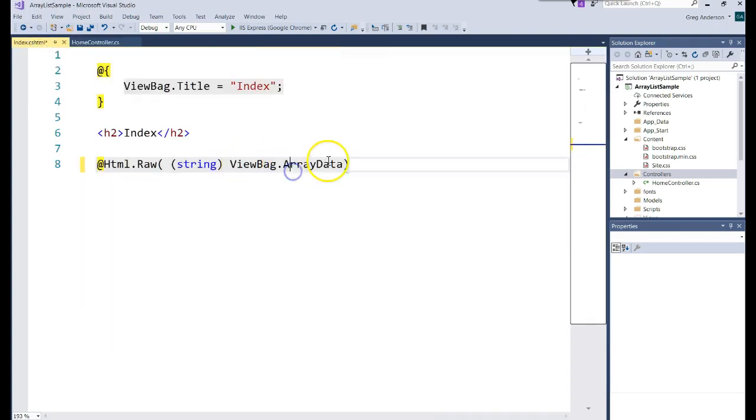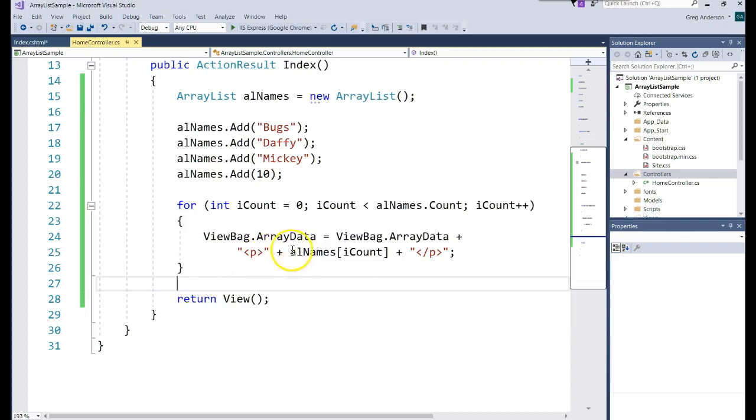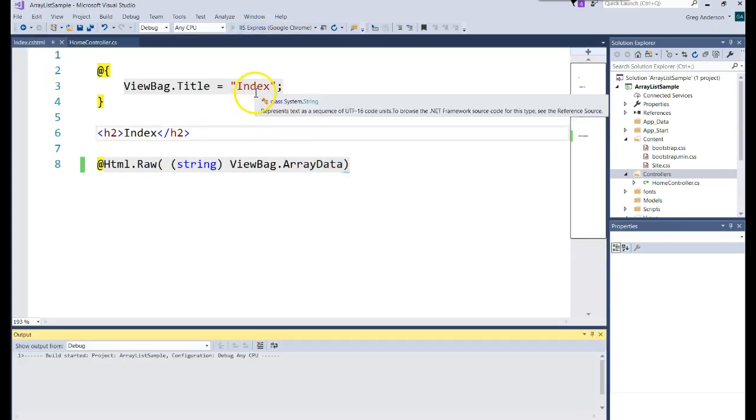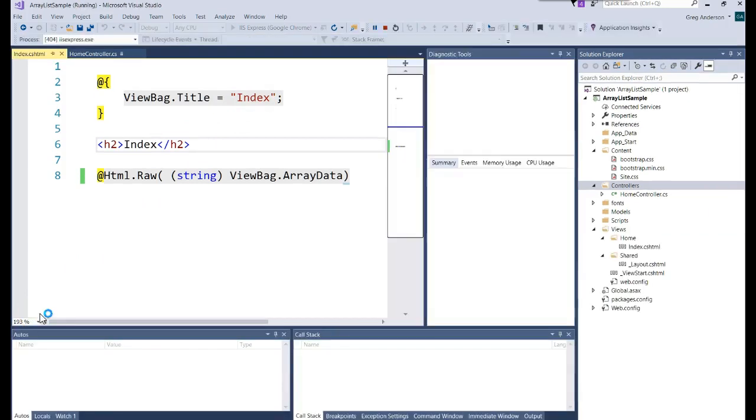So this will now take the contents of array data, which will be a p tag, contents of the first element, closing p tag, contents of the second element, closing p tag, and so forth. And it will do that for all 4 items. Let's go ahead and run that and see how it works and see if it does print off Bugs, Daffy, Mickey, and the number 10 to our web page as p tags.